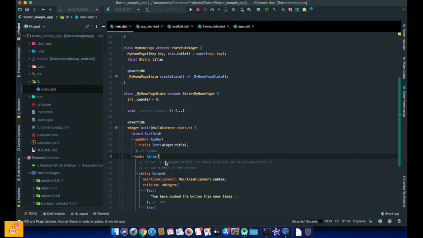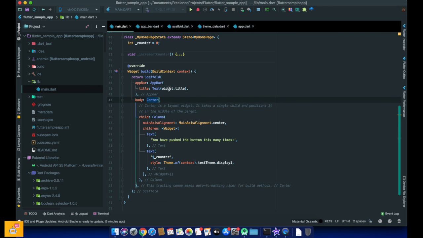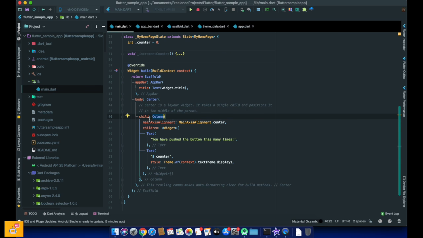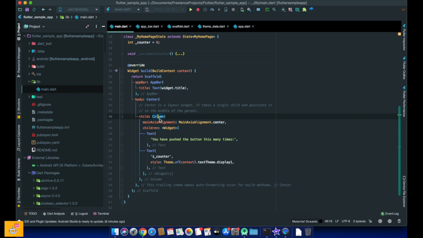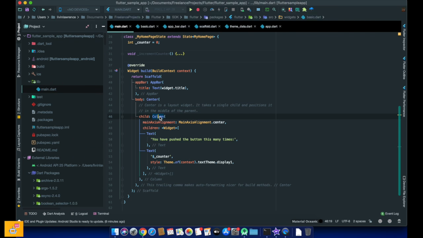Let's discuss the center. The next property of scaffold is body, and in the body we are returning a center widget, and inside the center there is a child, and this child is again provided with a column widget. If you go inside the column, you can see the properties which are available for the column.